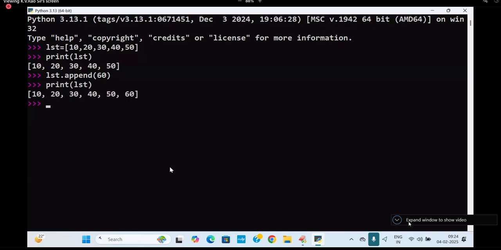Are you following me, students? Next, one more value: lst.append of 12. I can add one more value, something like 12, also appended at the last only.